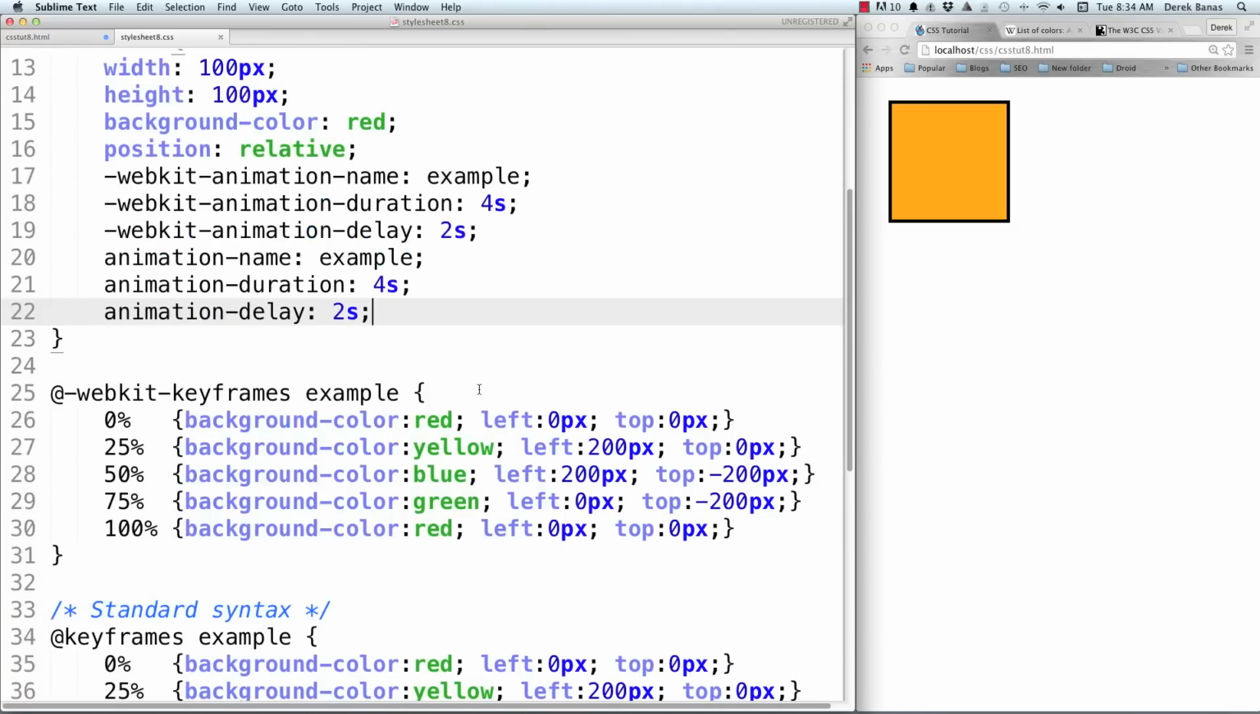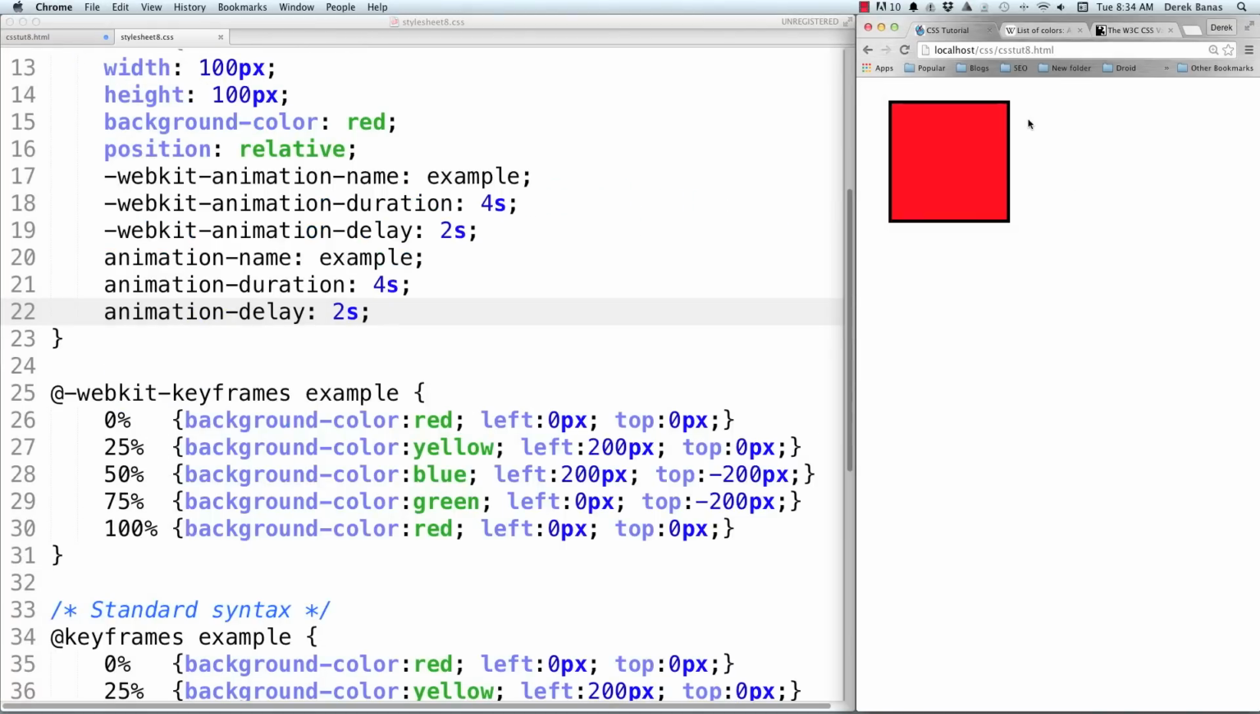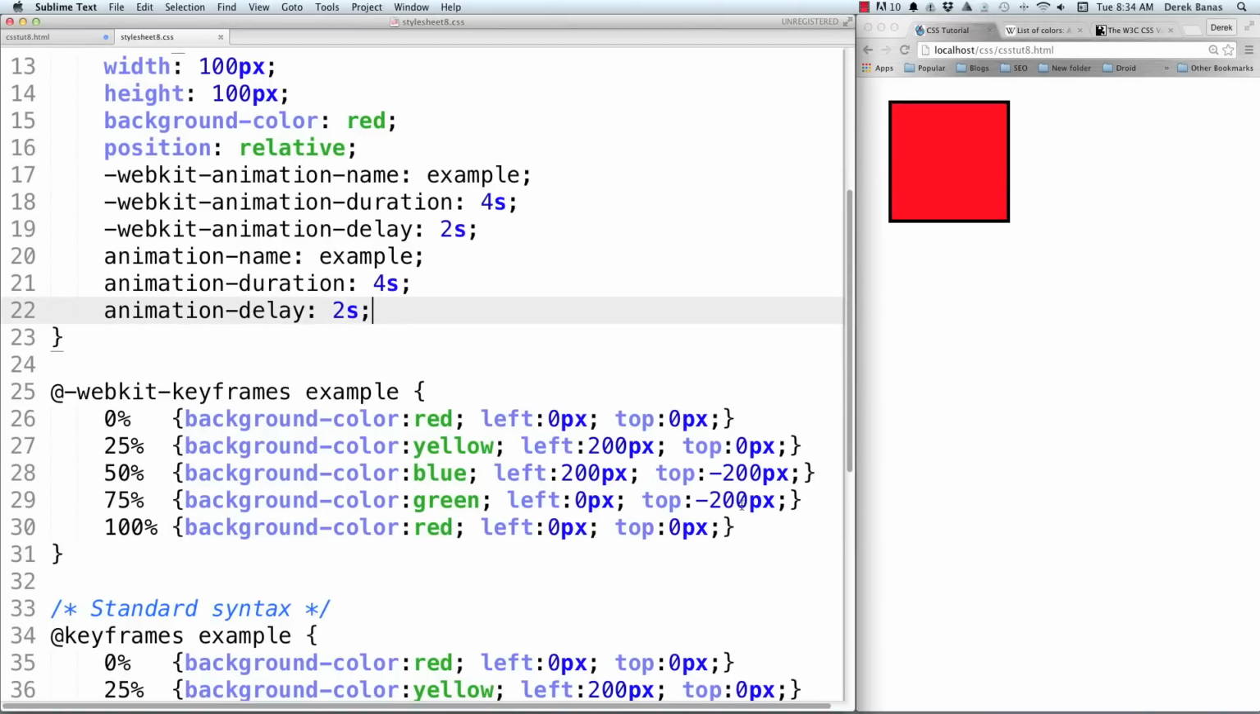So after we have that set up, we can save it and reload, and you're going to see that there it moves. Whoop, went off the screen, and then it came back down. So we could come in here if we wanted to make it go down instead of going up.